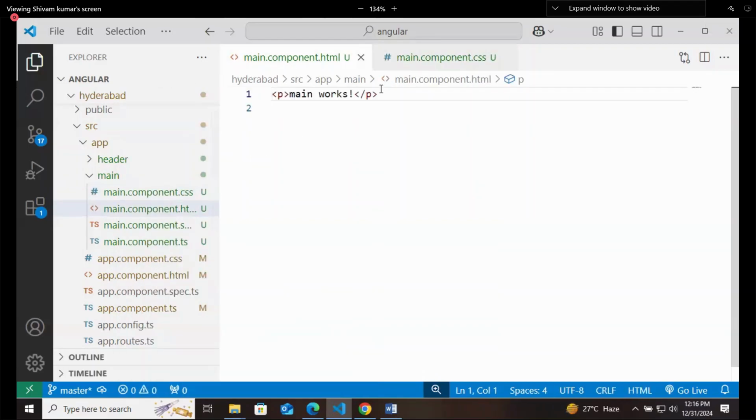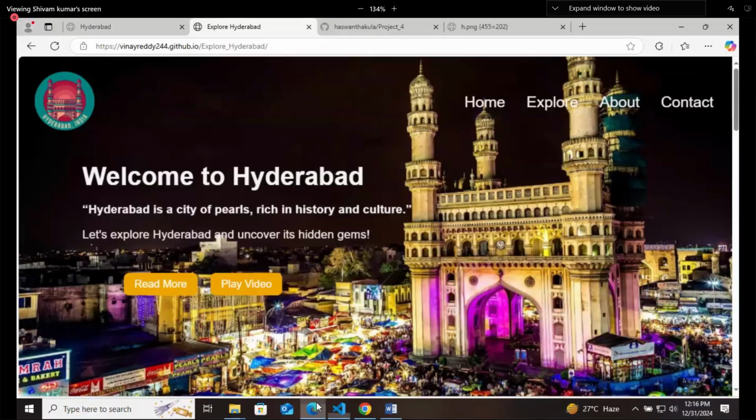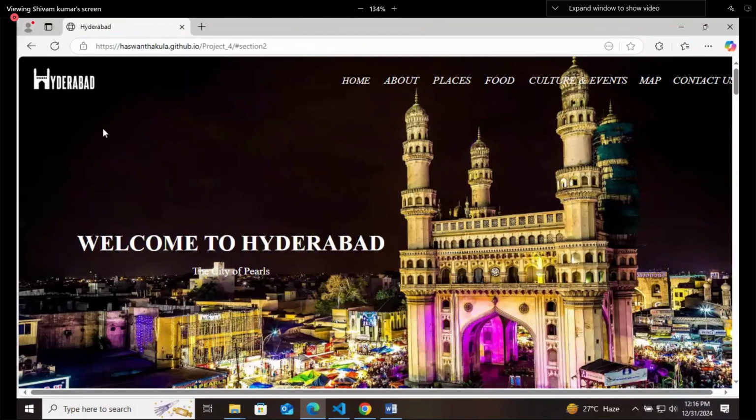Okay. HTML file. I'll remove this part. First thing that we need to design here. Let me remove all these tabs. The Charminar pic and something written as welcome to Hyderabad, the city of pearls. So we need to design this part.